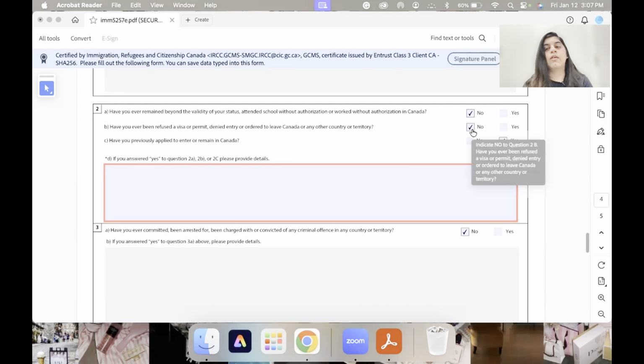Refused a visa: if you have a refusal of any visa from any country, you have to press yes, and the reason will go over here. If no, just press no.